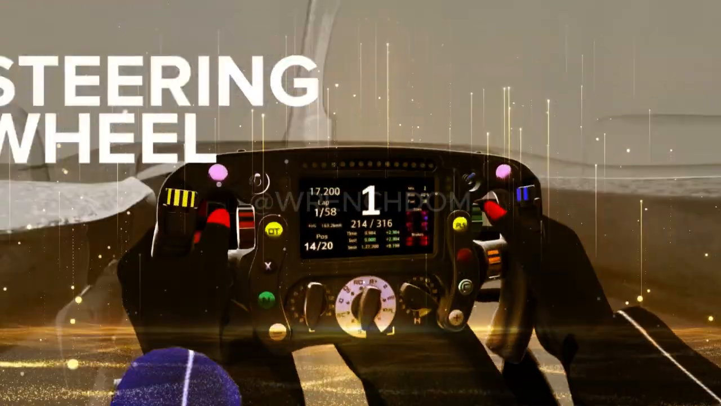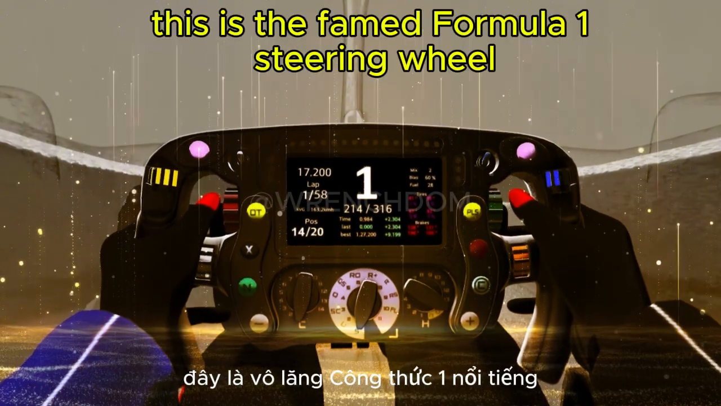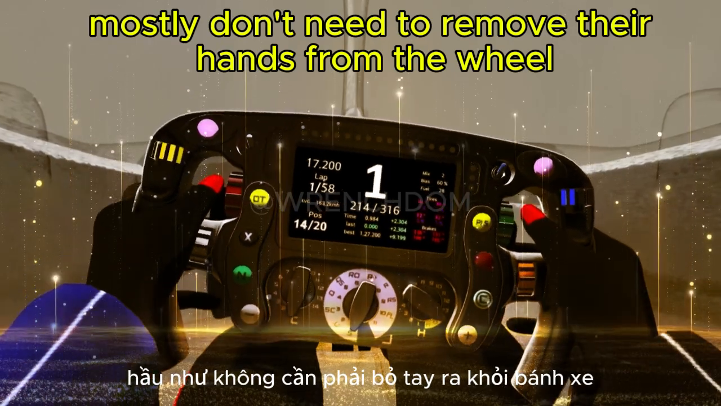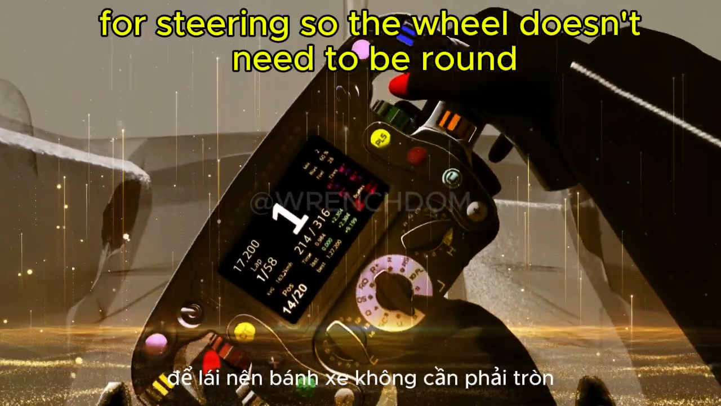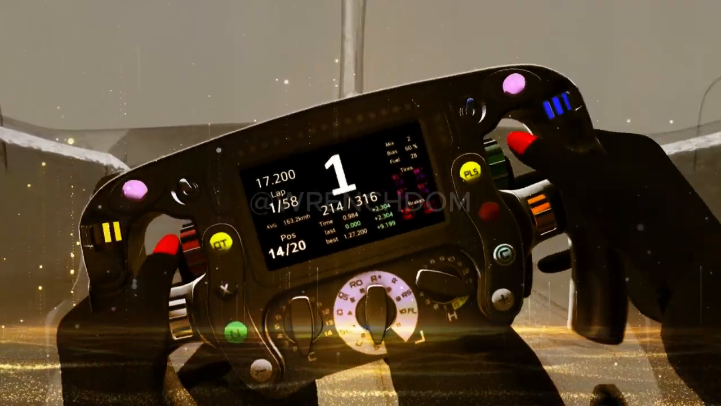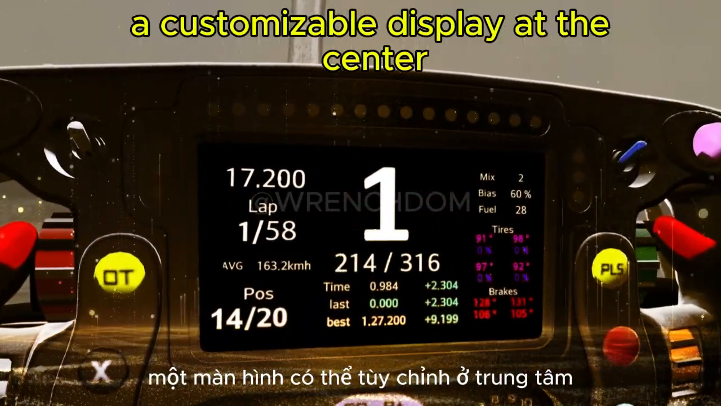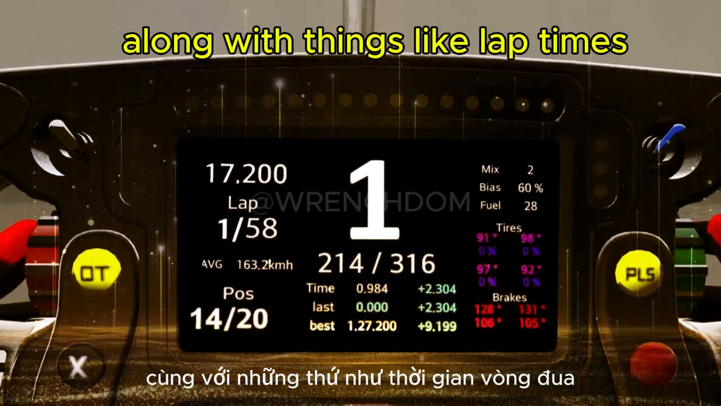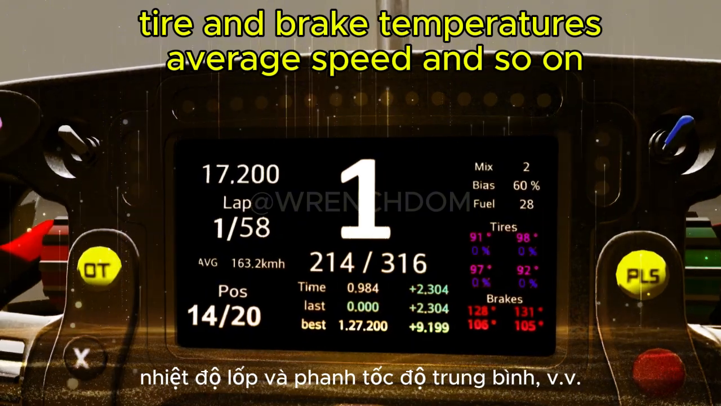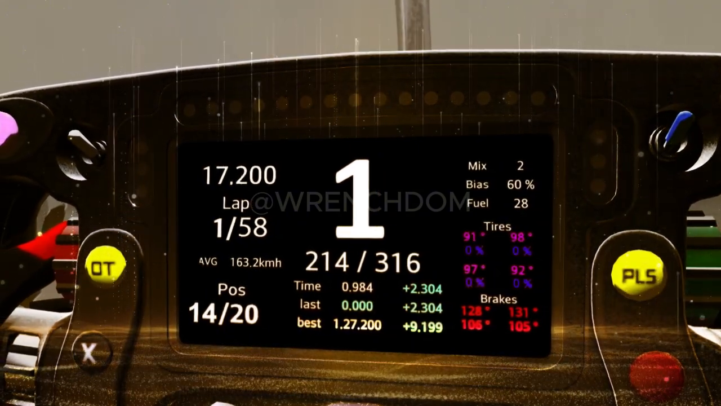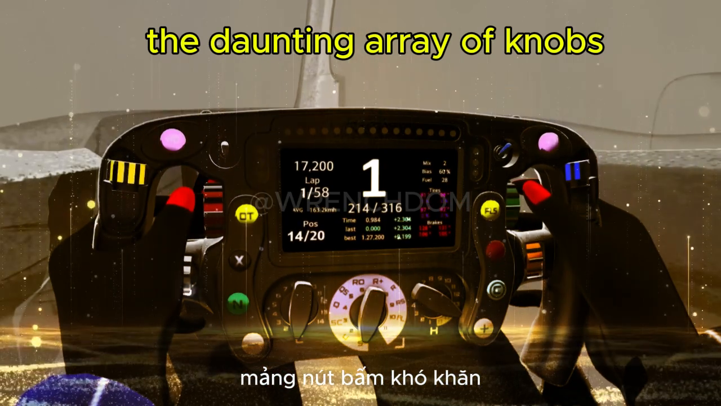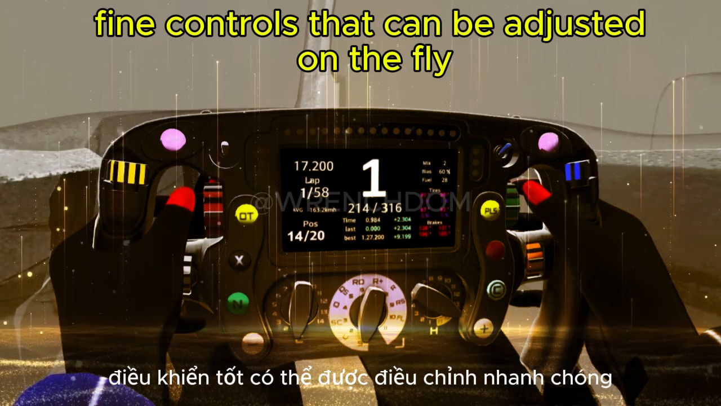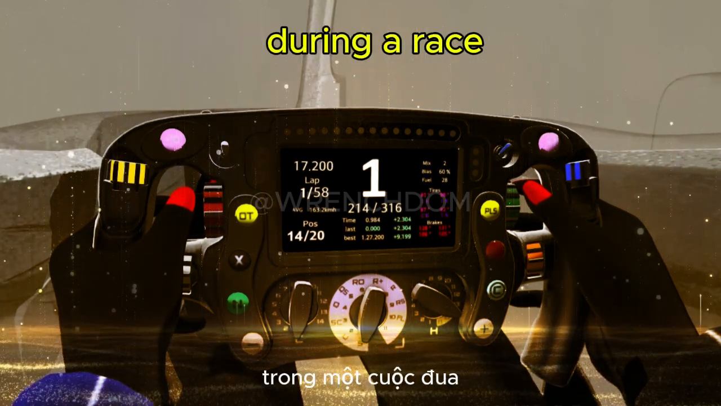Steering wheel. This is the famed Formula One steering wheel. Drivers mostly don't need to remove their hands from the wheel for steering, so the wheel doesn't need to be round. A customizable display at the center shows the current gear as the largest item, along with things like lap times, tire and brake temperatures, average speed, and so on. The daunting array of knobs, dials, and LEDs gives drivers and teams fine controls that can be adjusted on the fly during a race.